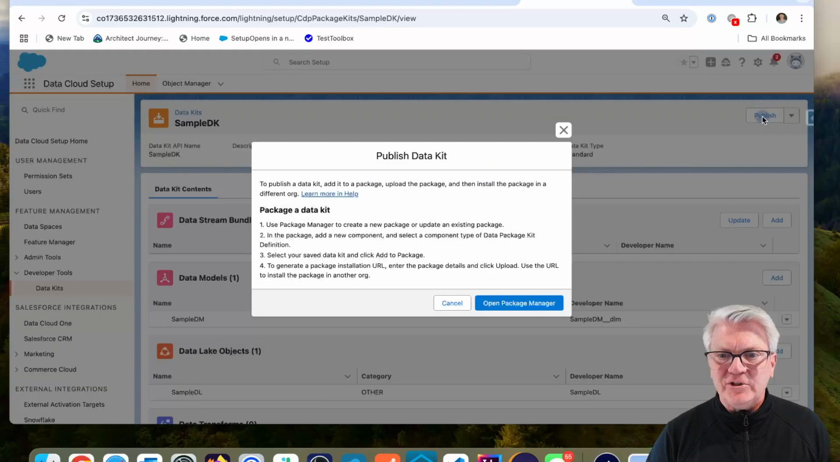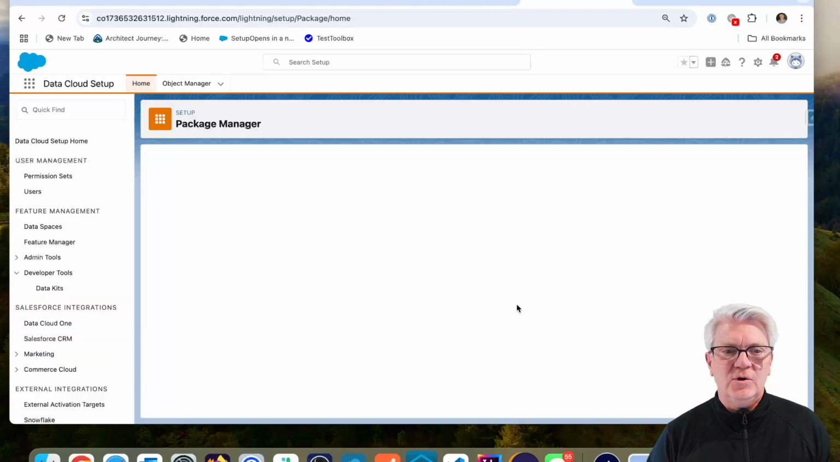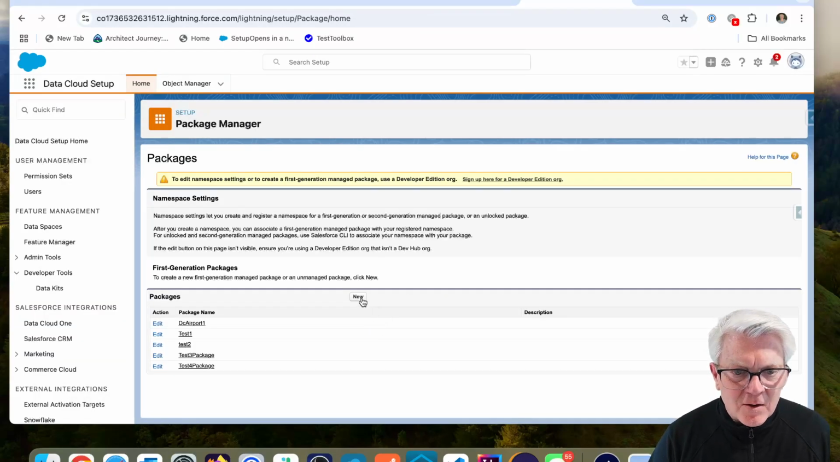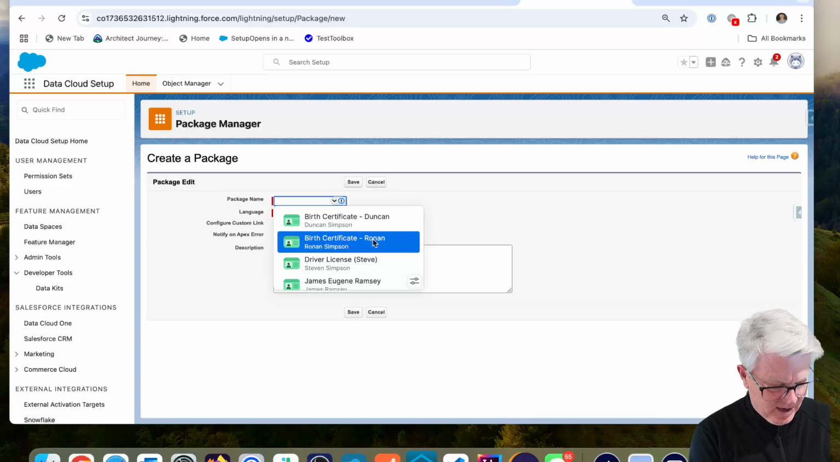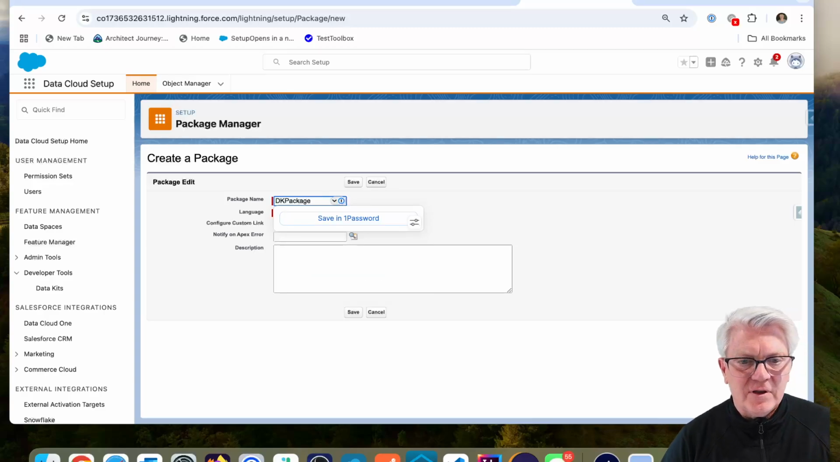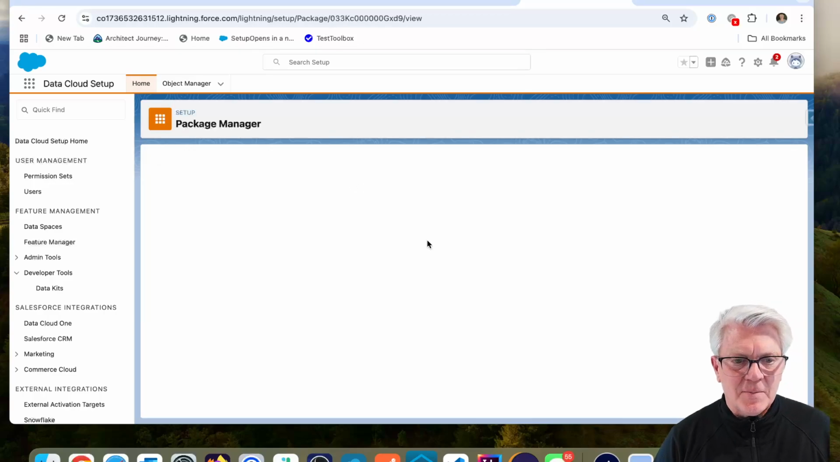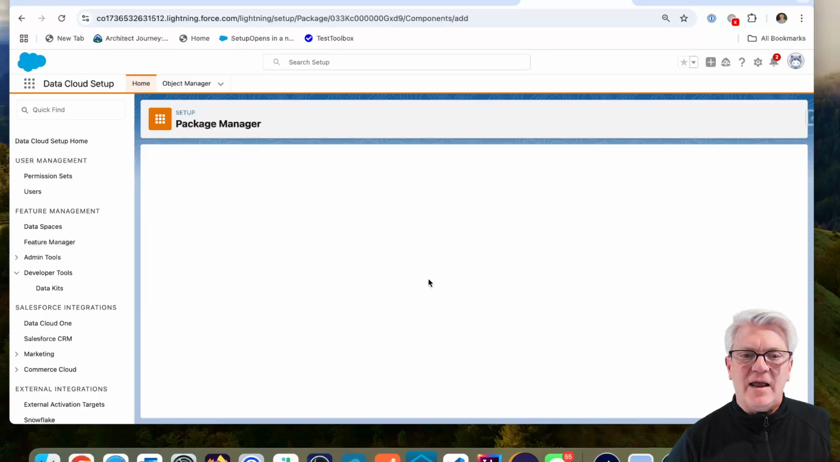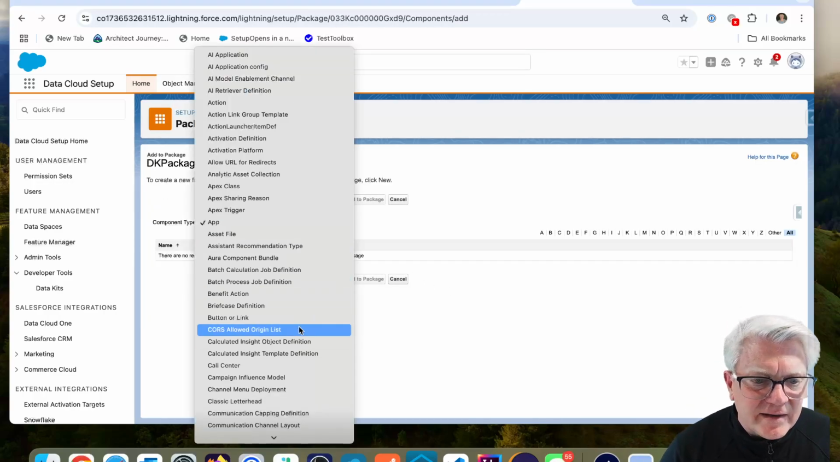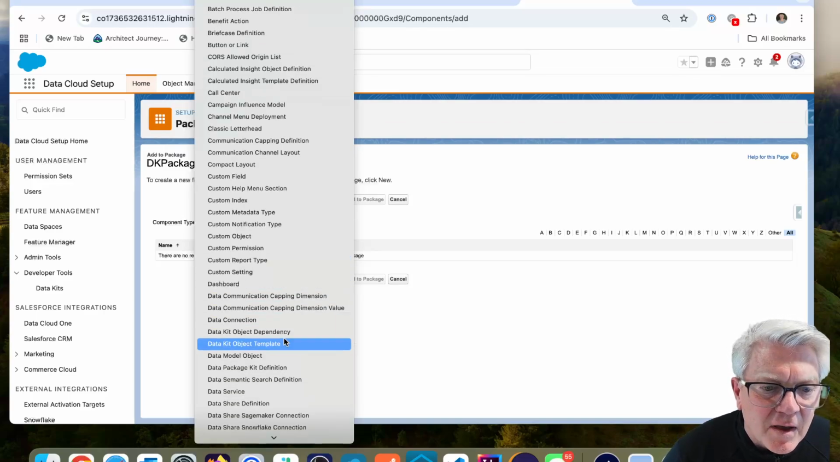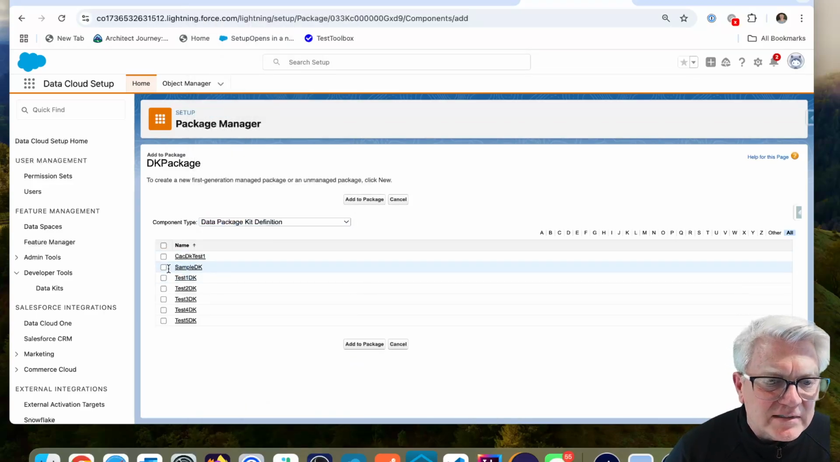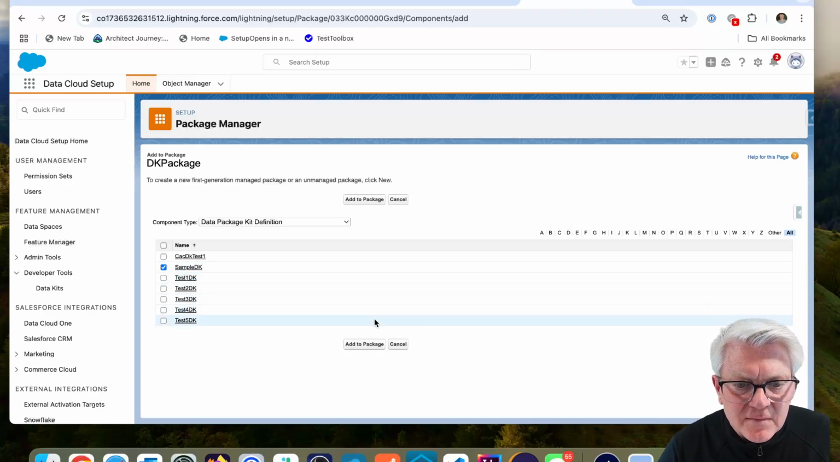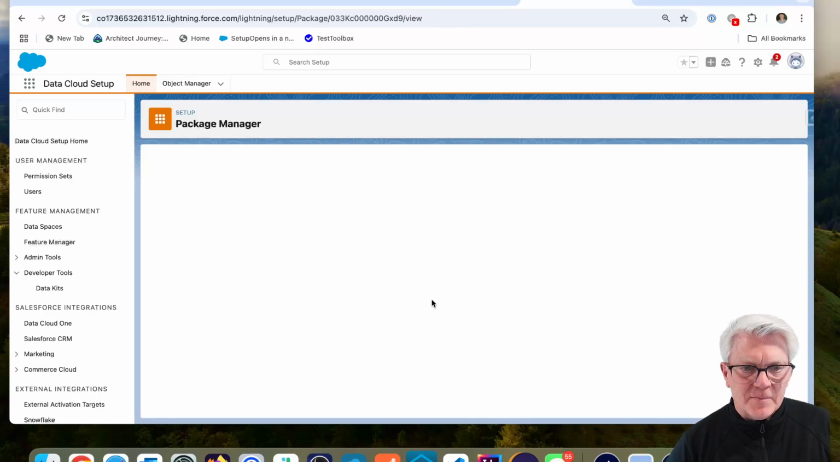When you're ready to publish it manually, you go publish, open package manager. We're going to then create a new package. And this can be any name. This could be DL package, a DK package. And then I'm going to hit save. And then from here, I'm going to add an element, and I add my data kit definition of my sample data kit, and I add to the package.